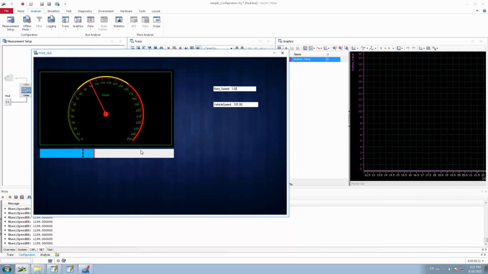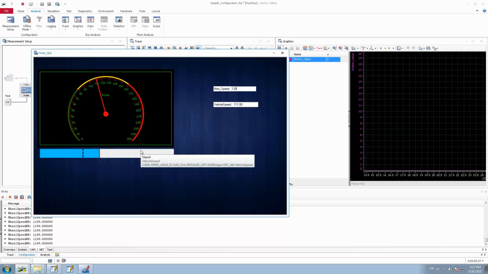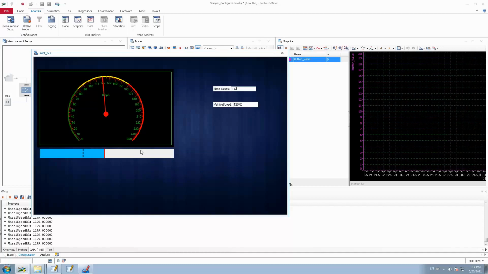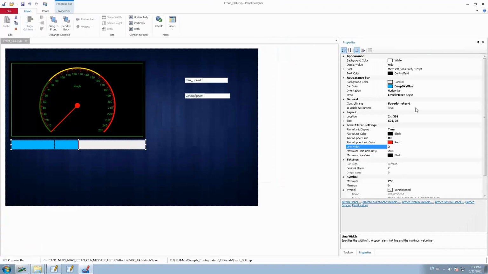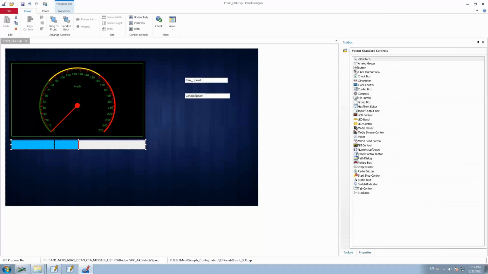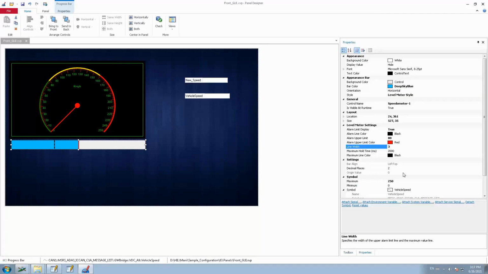So it's a different way of representation based on your use cases, and you can represent it in a very graphical way. If you wanted to have a pleasing GUI which gives the exact indication of the levels, for that purpose you can use this level meter style. That's it on the progress bar. I think we've touched all the properties of the progress bar.